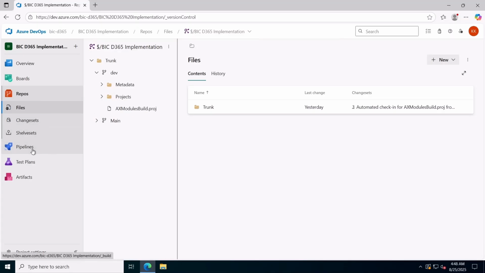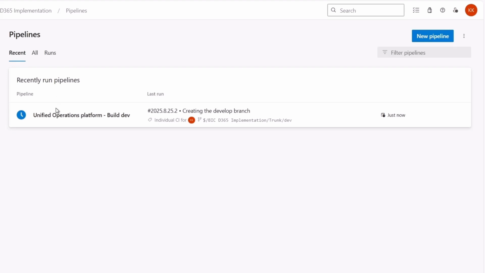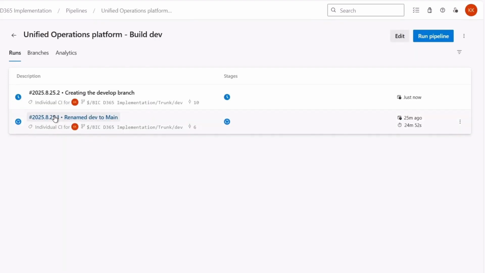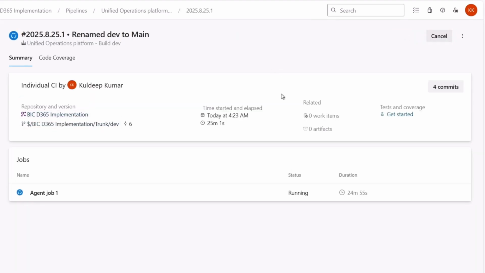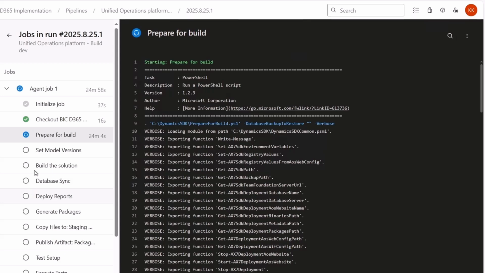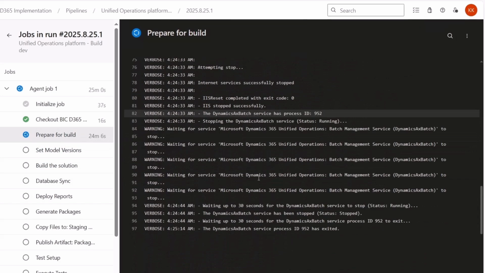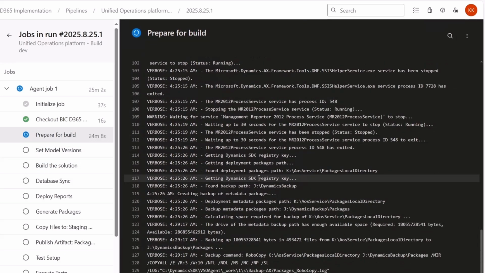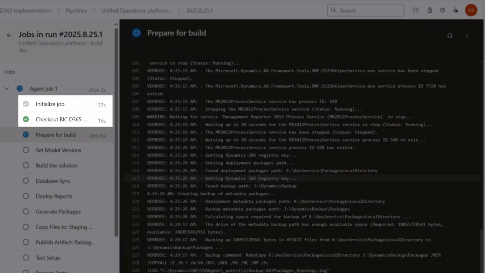Returning to the pipelines in Azure DevOps, we can see that our recent check-ins have already triggered the build process. This is our continuous integration working as expected. If we click on a running build and examine the agent job, we can see a detailed log of all the steps it's performing. Let's walk through the key stages. It begins with initialize job and checkout, where the agent prepares the environment and downloads the latest version of our source code from the branch.